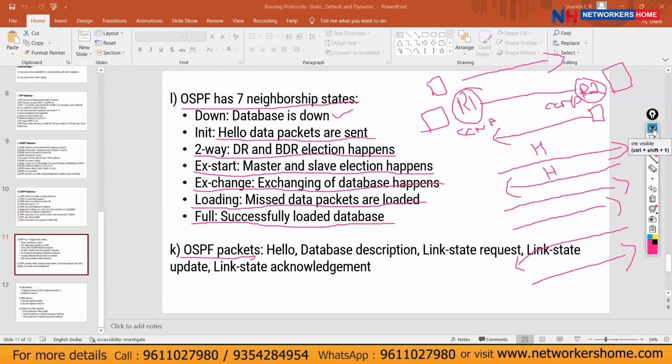Okay. Understood these points? Hello packets to form the neighborship. Next, database description. It cannot send the whole database, correct? Can it send a 1 GB database? No. It will make a short description of the database. That short description will be sent to R2. R2 again will send its short description to R1. What will R1 or R2 do after exchanging the database description? It will make a link state request.